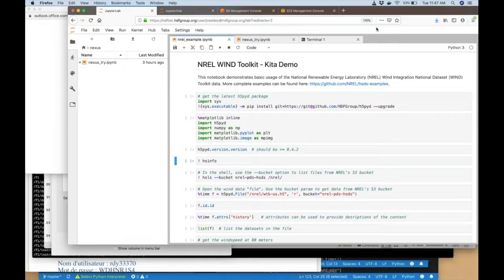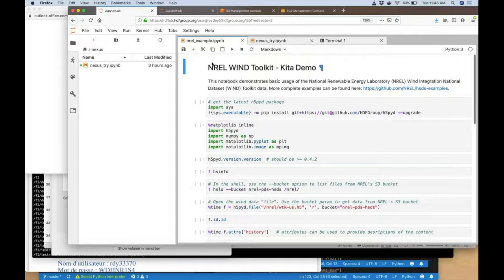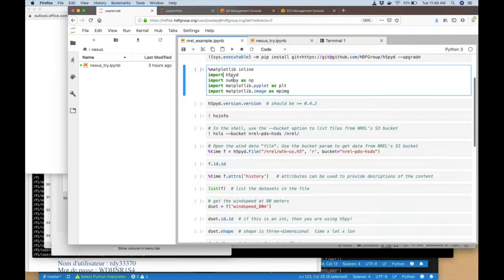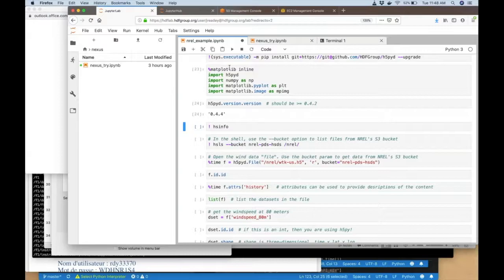So I talked about Jupyter Notebooks and NREL. So here's how it all works. We have a sample notebook on our JupyterLab instance. And I'm going to import the h5pyd package. We have the right version. I mentioned the command line tools. So one is this hsinfo.